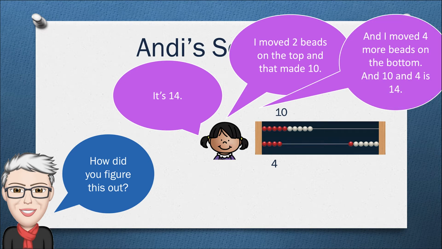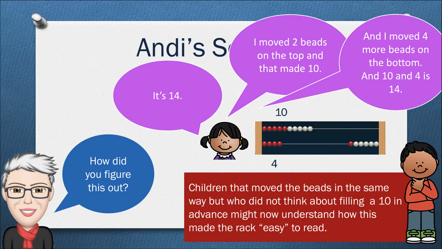And this relationship between 10 and the related teen numbers is something that many children will have developed in part 1 of this sequence. As Andi elaborates why she moved 2 beads to fill up the top, either she or some other student in the class will call attention to the usefulness of 10. In this way, Andi's way of moving the beads becomes the basis for beginning to reason by grouping to fill up the 10s. Some children that move the beads in the same way but did not think in advance of doing so to create a 10 might now become explicitly aware of how doing so made it easy to read the result.